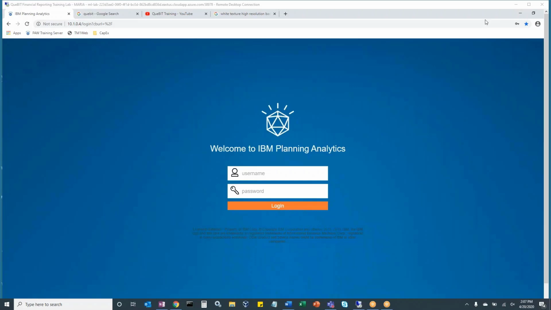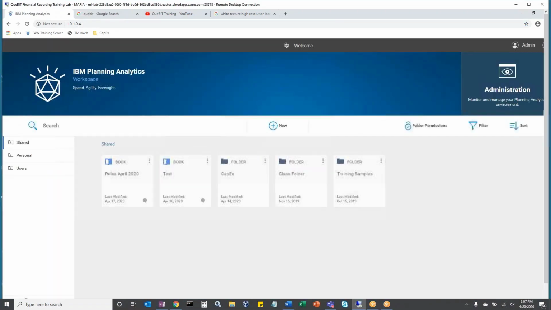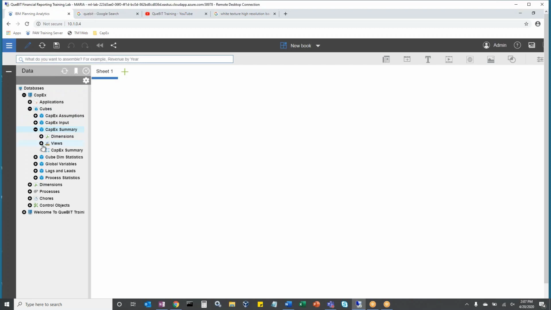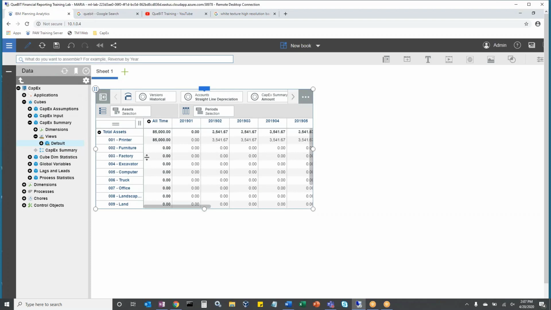Okay, first you see that we have a login screen. I'm going to enter in my username credentials. Now, once I'm inside PAW, I'm going to click New and then Book. So I'm going to completely start from scratch. On the left side, we have a data source where I'm drilling down into my cube CapEx summary and then going to open up a default view, which is going to add it to the workspace on the right.